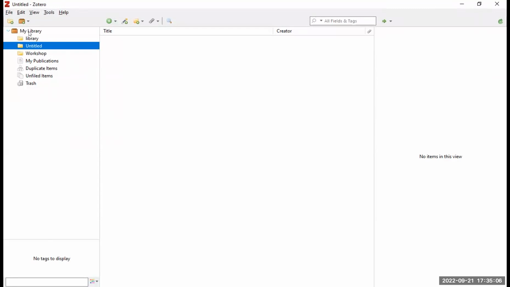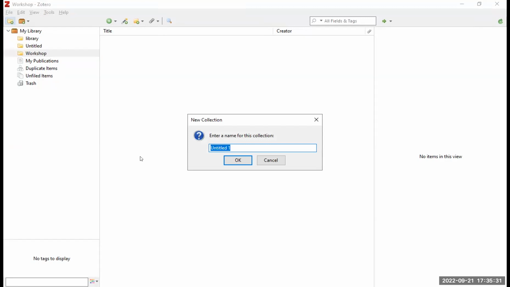So basically, we have on the left here the libraries or the files that we create to put our journals, our books, our references in. And as you can see, you can create several folders if you wish to divide your publications there. So for example, I created a specific folder for this workshop titled workshop, and you can easily create a new collection just by going to this yellow button up top, and you can name the collection whatever you want.